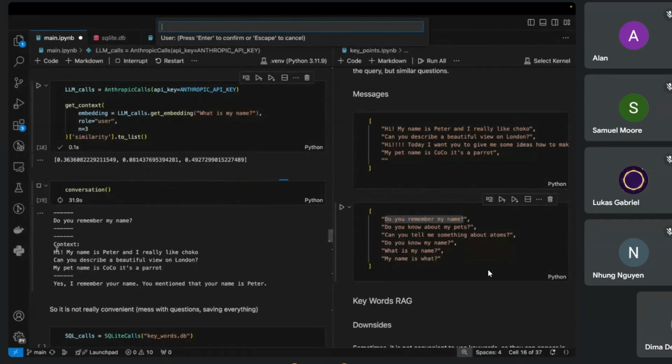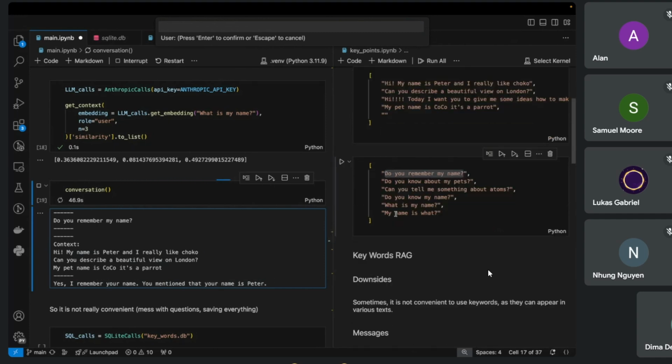And context provided, as you can see, there are three messages, closest messages, and the first one was actually about my name. So it actually answers me shortly, yes, I remember your name. You mentioned that the name is Peter. So RAG works perfectly. Let's go.